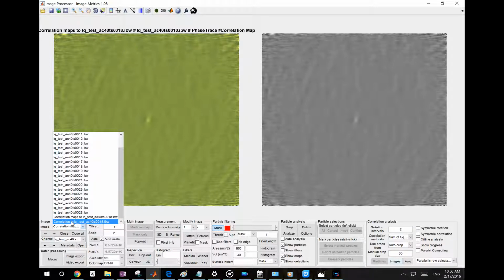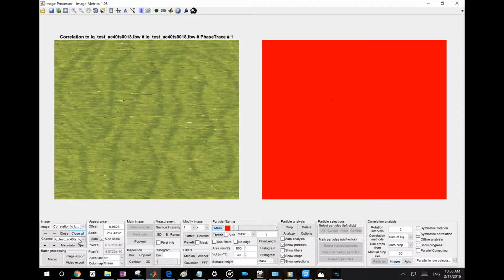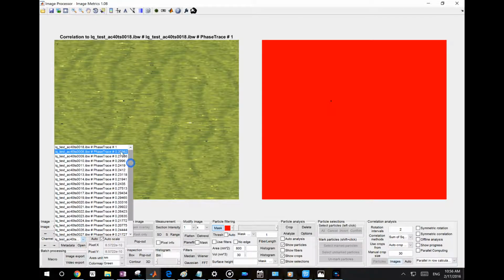The other image is called correlation, it's just a correlation image. With this one, you see here the naming of this channel. It's composed of several parts, right? The first part is the name of the image, and 18 would be the template that we use, and the second part is the data channel that we used for the template, which is phase trace.